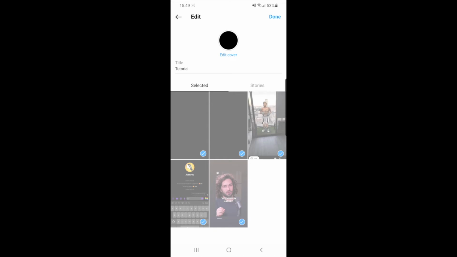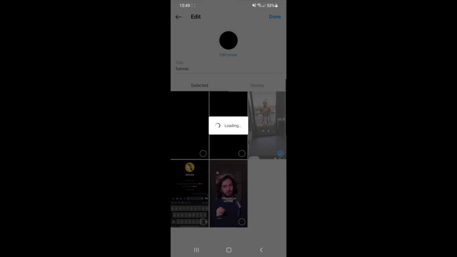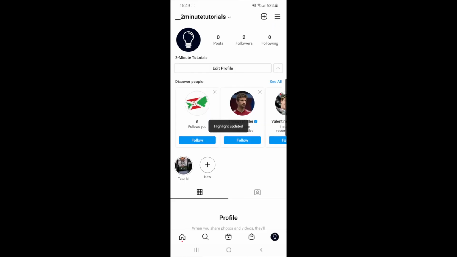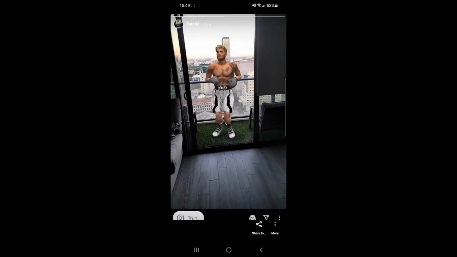and what you can do now is you can go through and unselect as many as you want all at one time. So if I go through and unselect all of these 4 and then I click on done, what that will do is it will remove them from my story highlights, and if I click on it now, as you can see there is only one story now left on my highlights.